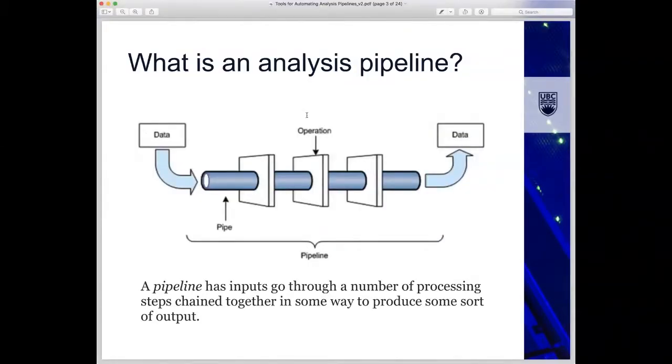All right, so with that, what is an analysis pipeline? Well, essentially, you've got some data. You need to perform some operations or tasks on that data in some specified order, at which point you have some sort of output coming out the other side. Looking at this, it looks fairly simple. You might not see a need to automate something like that that has only 3 tasks or operations.